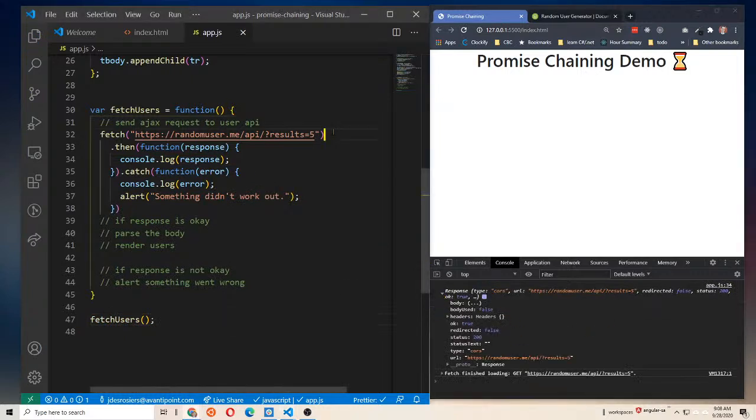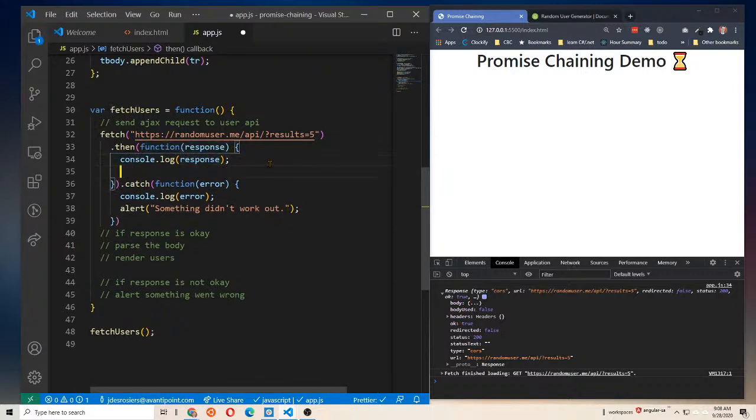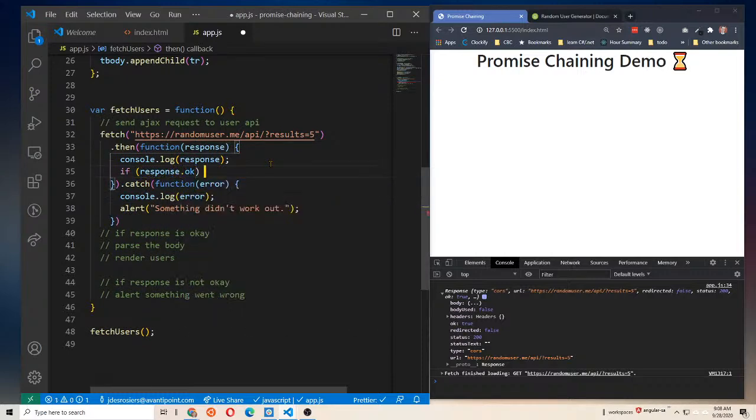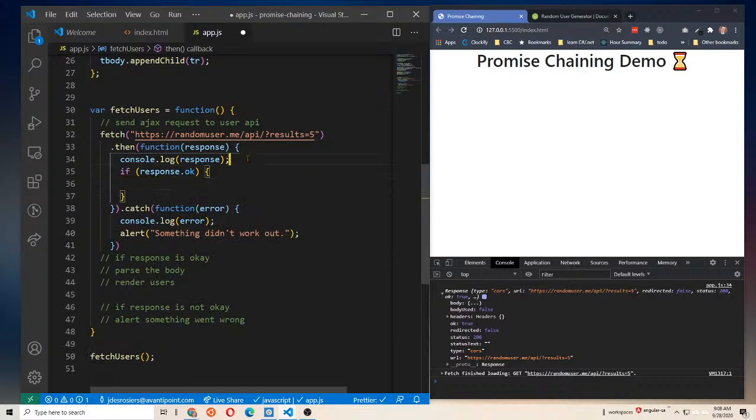Now the Fetch API returns a promise, and what you need to know is that the promise resolves without having an error, even if the response is an error. So what you're going to want to do with the fetch API is first say if response.ok, which will be true if it was not an error response. So if we got a response in the 200s, for instance. And then we can continue on.